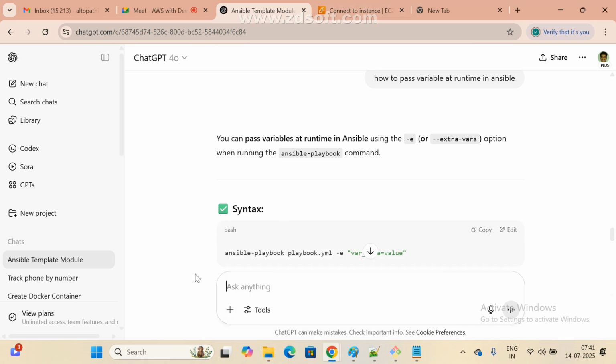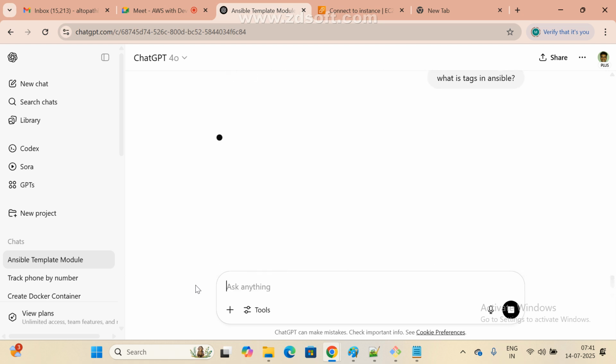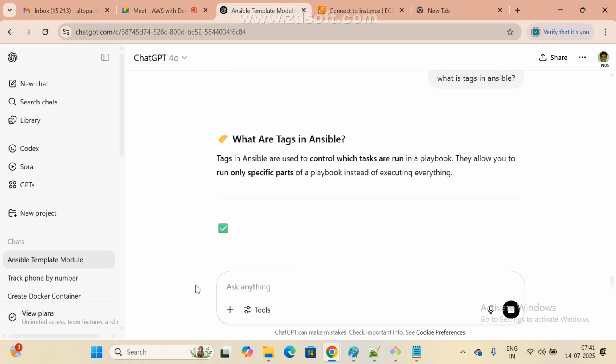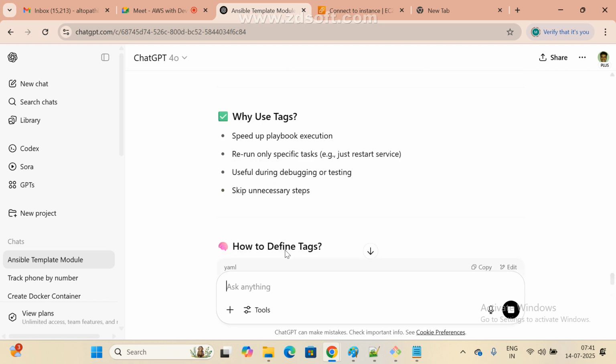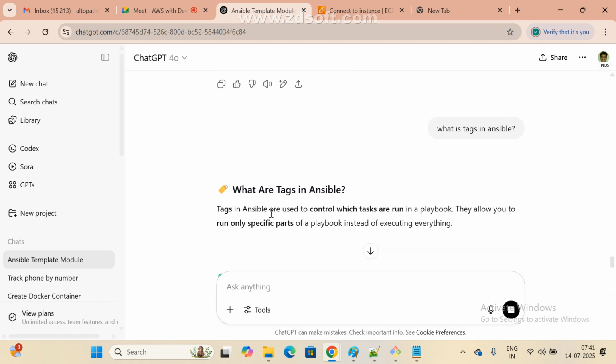So in real time, in which case are we using this? For example, I have a playbook. My playbook has many tasks, many modules. I am adding many modules in that playbook. Now if I run my playbook, what is happening? All of it runs, right? Yes, sir. If I run my playbook, every time it will execute all tasks, all modules. See here, Ansible tags are used to control which tasks are run in a playbook.